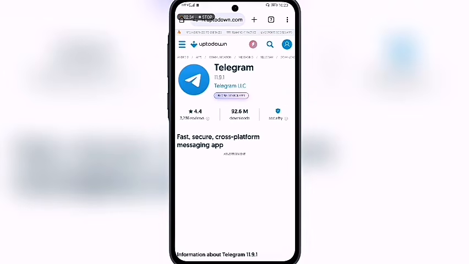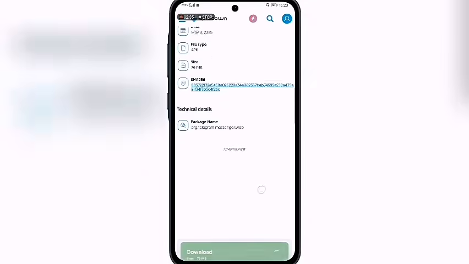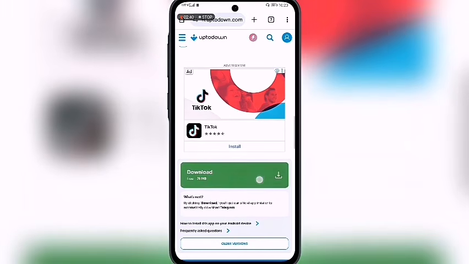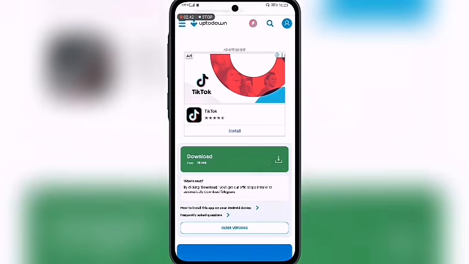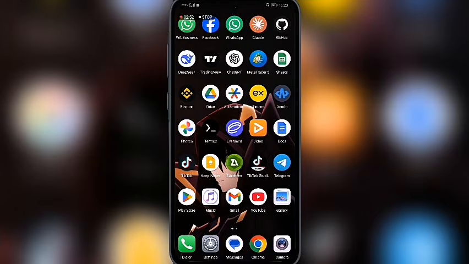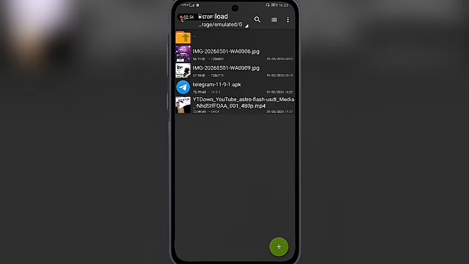Once you click on it, on the next page, scroll down to the very bottom, wait for this to load, and click on download. But I already have the version on my phone, so I'm not going to be downloading it again. Let me go back to my file manager and show you. You can see over here I already have it.